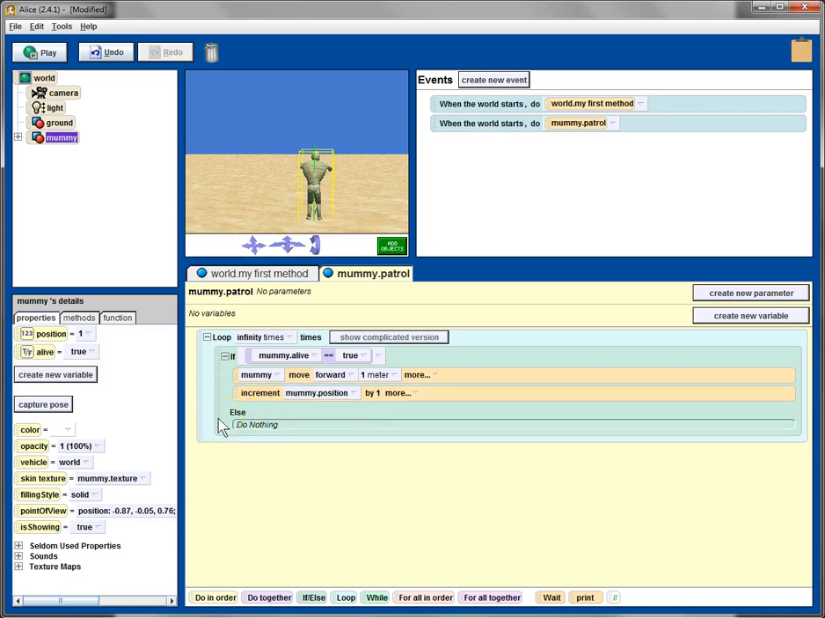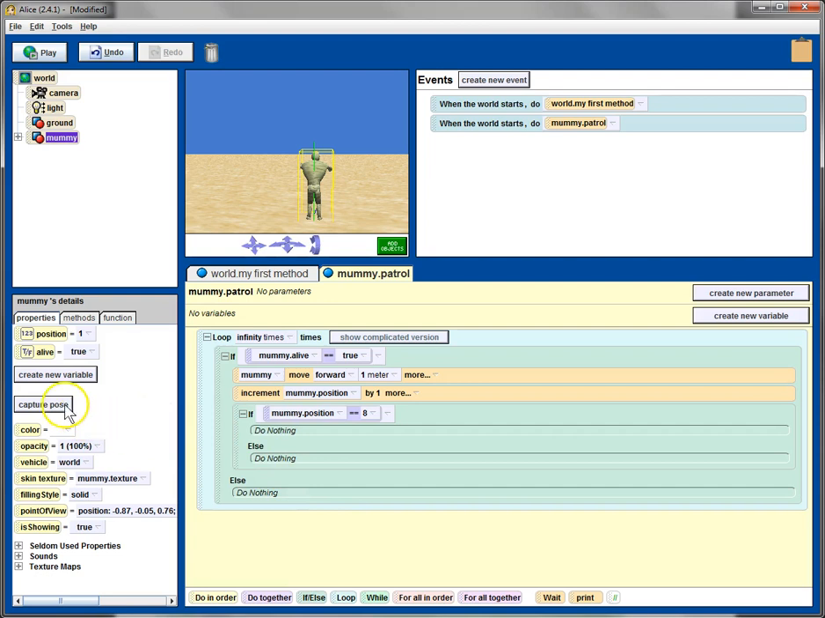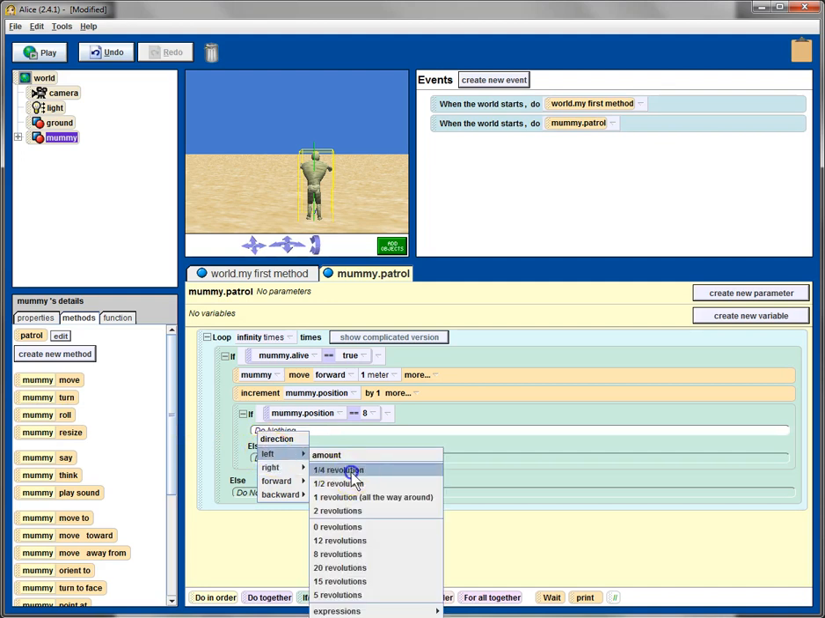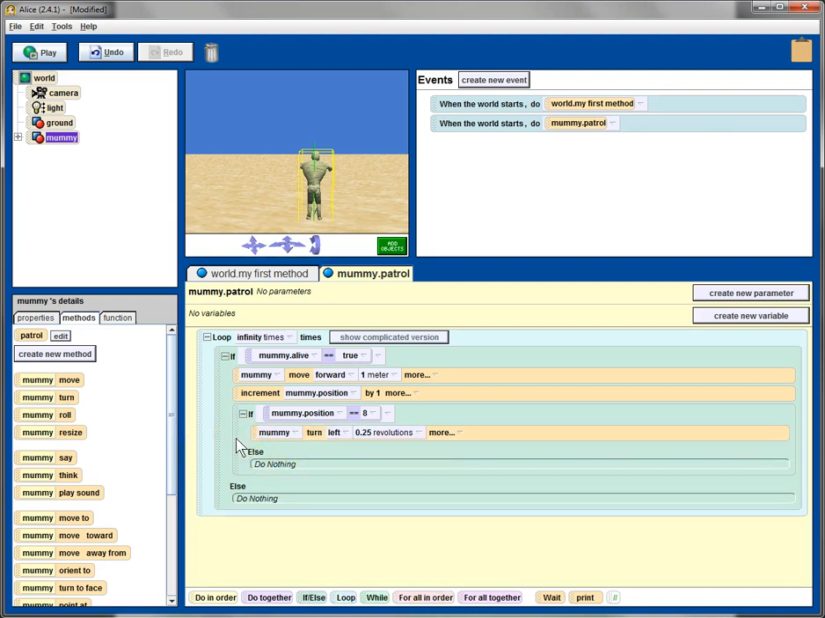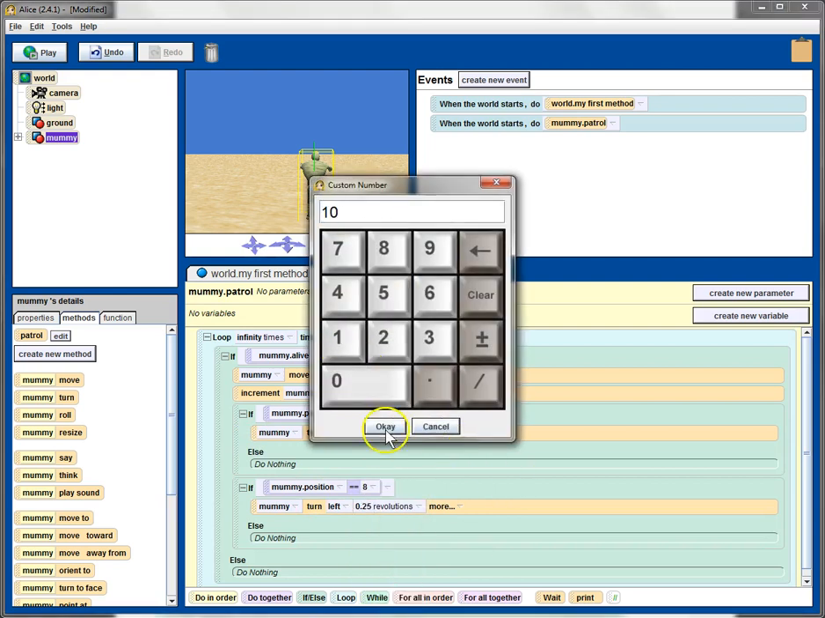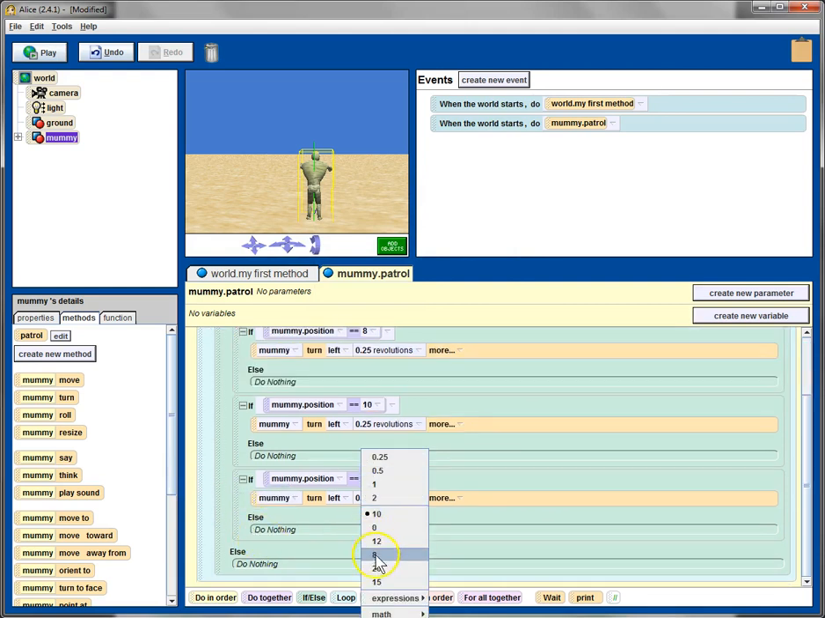Now, I need to worry about the 4 corners, which were 8, 10, 17, and 1. So the first one I want to do is if the mummy's position is equal to position 8, I need to turn that mummy 1/4 turn to the left. It's going to be the exact same code for position 10 and 17. So I'm simply going to make a copy of this, change this number to 10. I'm going to make another copy, change this number to 17.